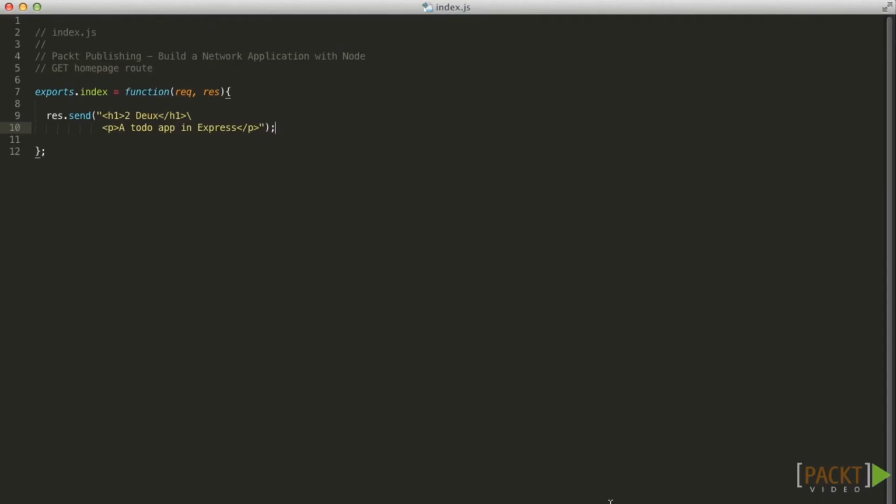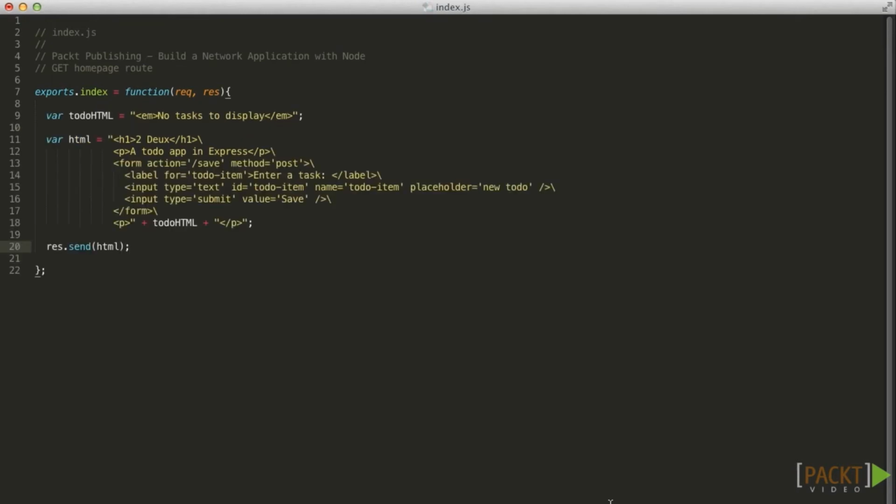In order to start adding to-dos, we need to add a form for capturing data from the user. To keep things simple, we'll add this form to the home page. When submitted, it's configured to post to a save route, which hasn't been created yet. The form itself contains a label, a text field, and a submit button.